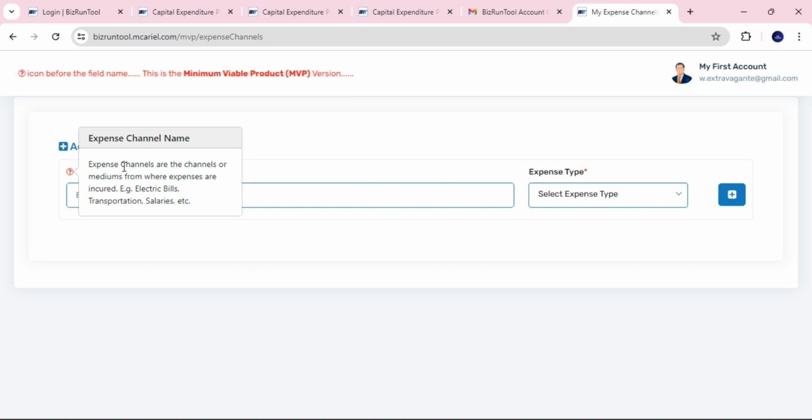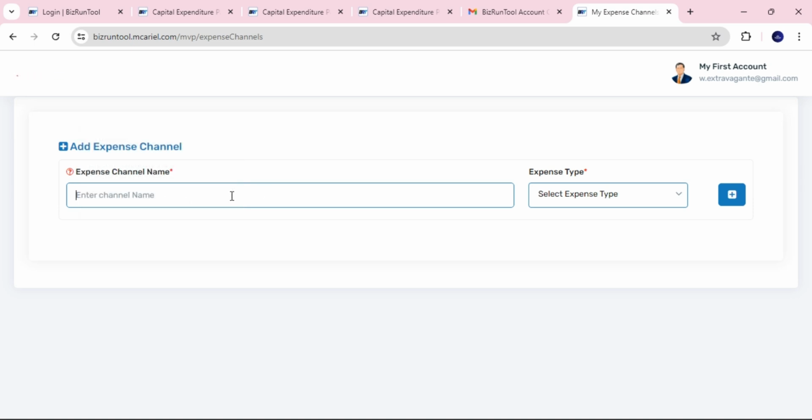So this pop-up here says expense channels are the channels or mediums from where expenses are incurred. For example, electricity bills, transportation, salaries, etc. So now remember, this is your capital expenditures. Sorry, this is expense, not capital. We're not getting to capital yet. This is expense, so we're going to focus more on our operational costs in this case, not our capital expenditures.